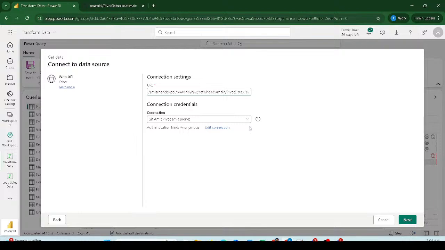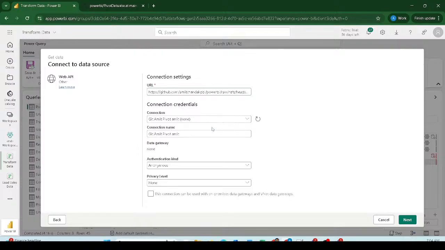Now, some of you will face a challenge because if you simply keep this name as is, then you will face the challenge. So you have to do edit connection and give it a new connection name. Probably include some of your unique characters or your name so that the connection name becomes unique. Then you have to press next.